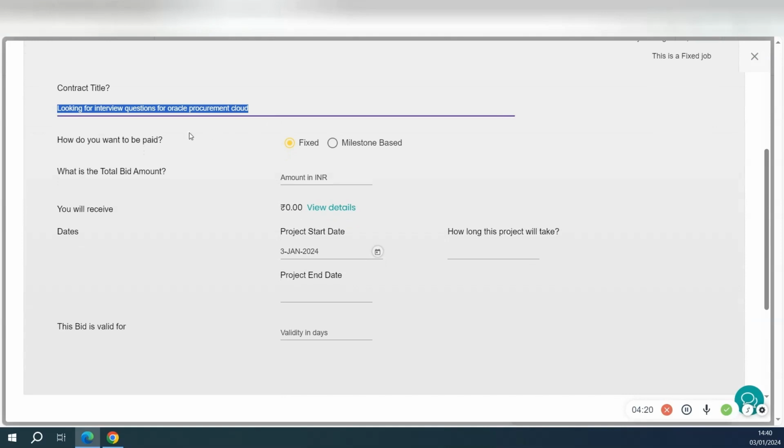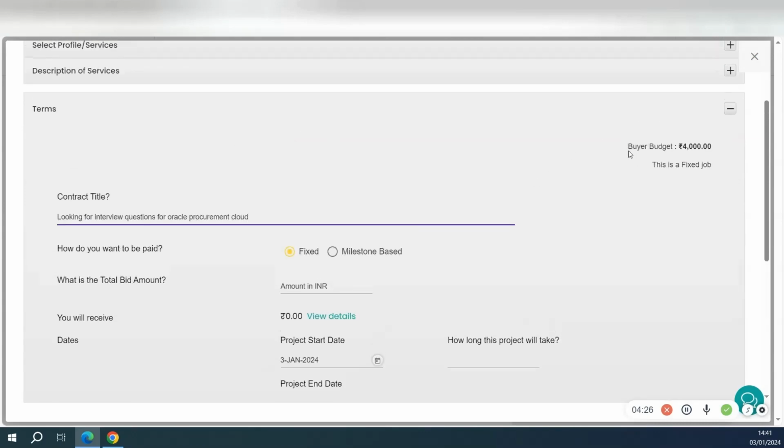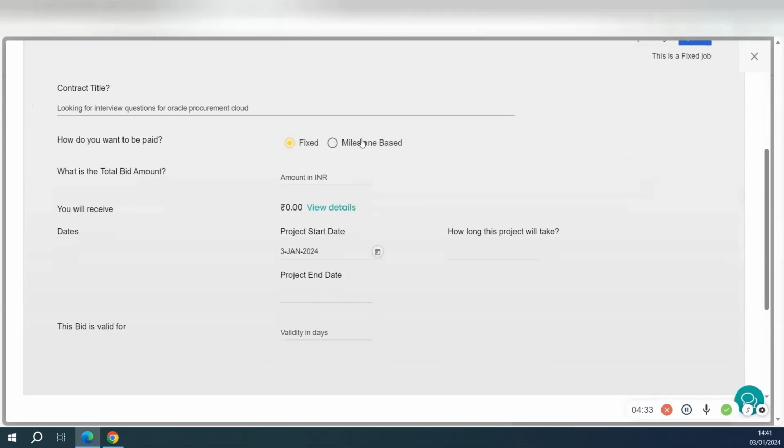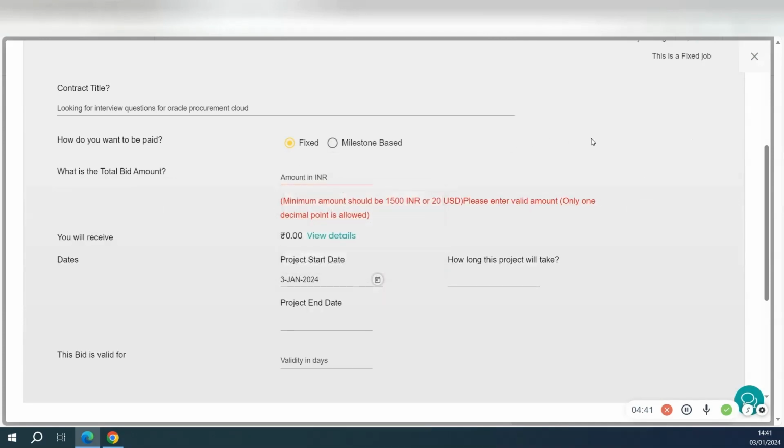Mention the contract title. By default, the job name is the contract title. If you wish, you can change it. And it will show you the buyer budget. The buyer budget is 4,000 for this job, and it is a fixed job. In case of complex jobs, you can choose milestone-based bids. For this demonstration, let's choose a fixed bid.